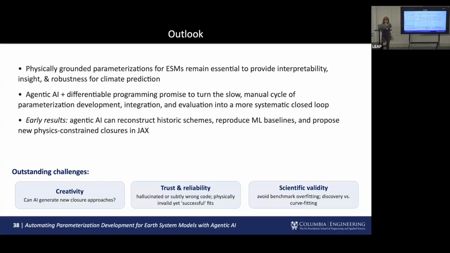So I think the outstanding challenges are, it's still to be understood how creative AI can be in actually improving our ability to parameterize some of these processes. And there can often be very subtle or hallucinated wrong code. So this can create some challenges for trust and reliability. So I think we still need to think about how we're really going to be evaluating these as agentic AI is used more for actually doing a lot of the coding. And we also need to think carefully and continue to think carefully about the scientific validity of what we're coming up with. So yeah, thank you.